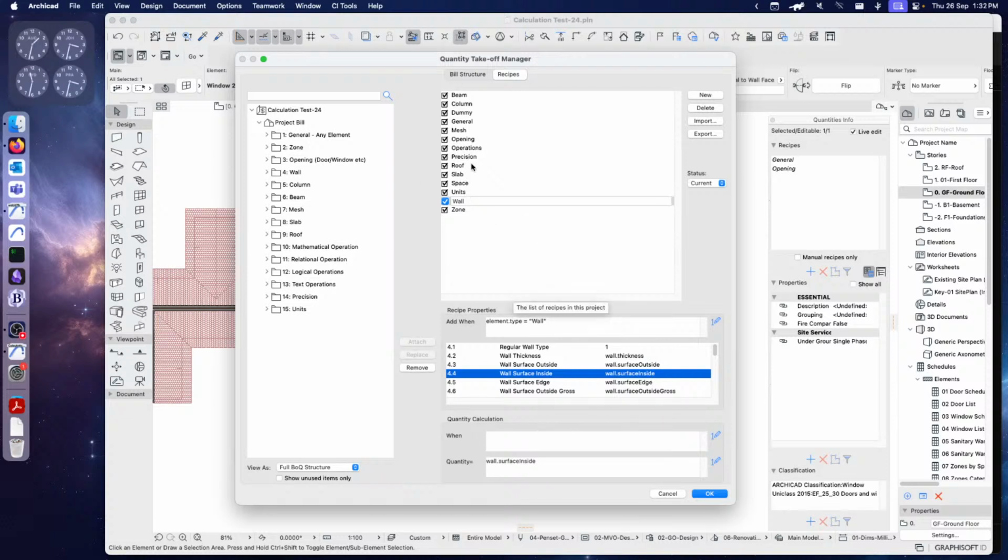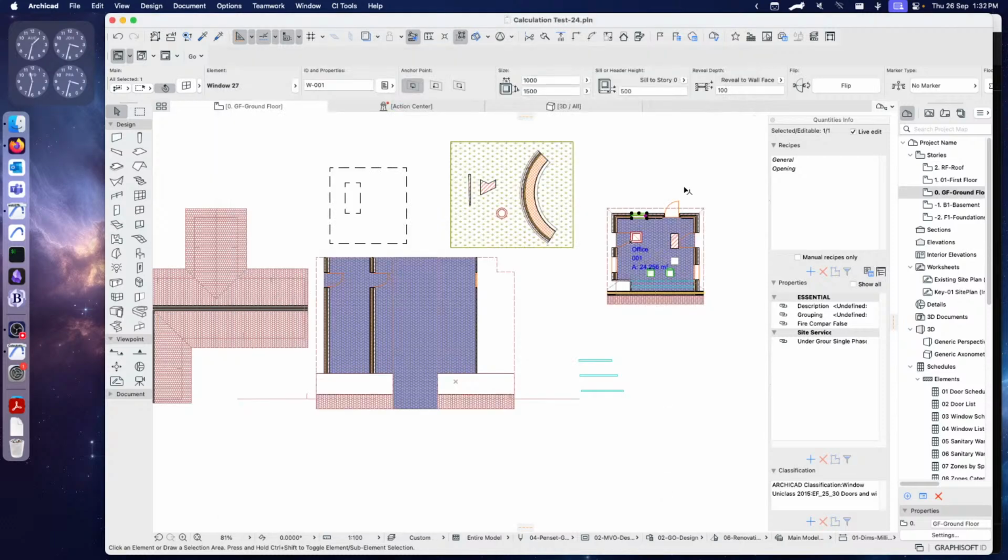It's ordered by element type in there, so if you're looking for things to do with walls, look up the walls page. It will show you a list of all of the available wall calculations that you can do, basically. So that will help you build up your recipes that way.